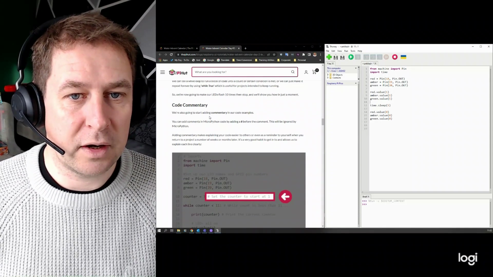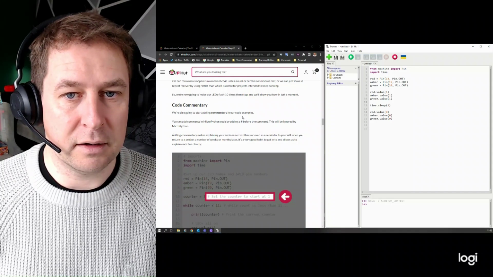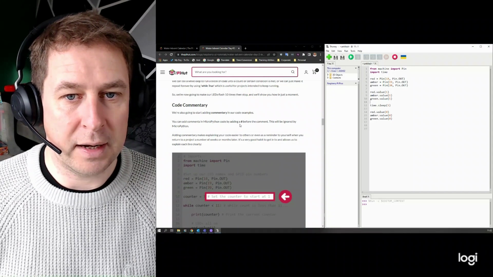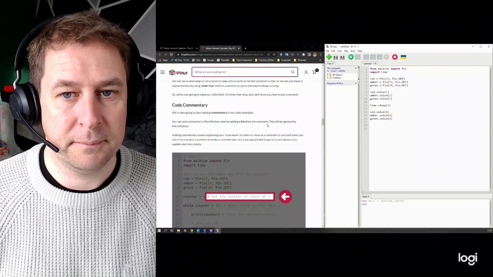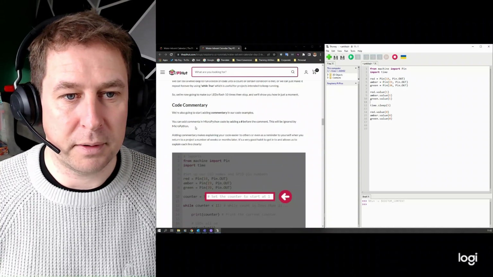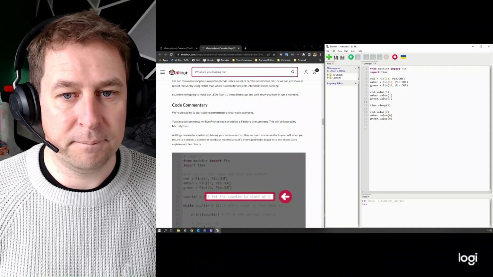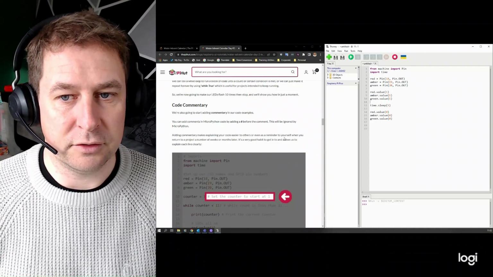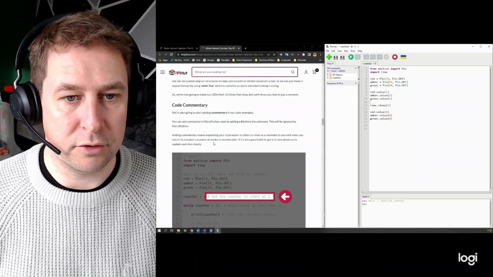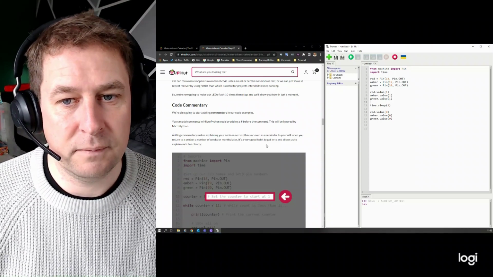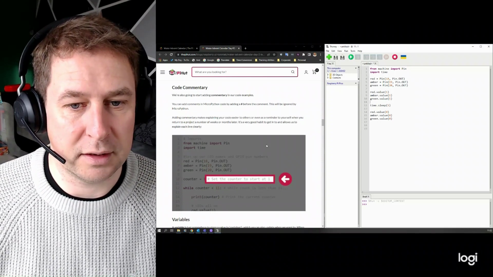We're also going to start adding commentary in our code examples. You can add comments in MicroPython code by adding a hash before the comment. This will be ignored by MicroPython. Adding commentary makes explaining your code easier to others, or even acts as a reminder to yourself when you return to a project a number of weeks or months later. It's a very good habit to get into and allows us to explain each line clearly.